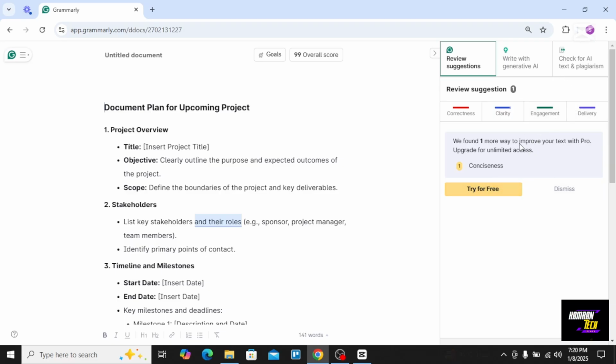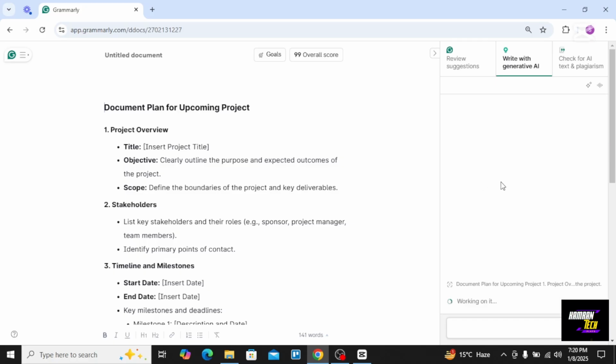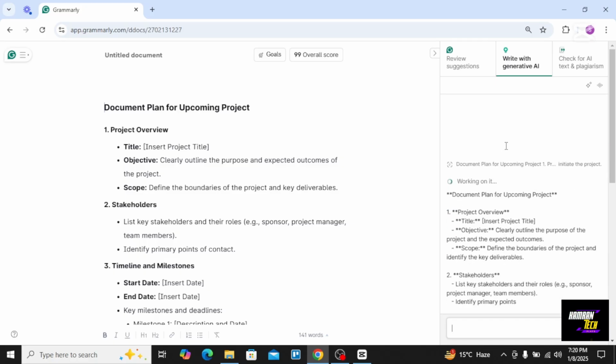So right now, if I tap on it, write with generative AI, it is free. If you want to make some changes in this document, you will tap on it, improve it, and it will recreate the whole document for you.